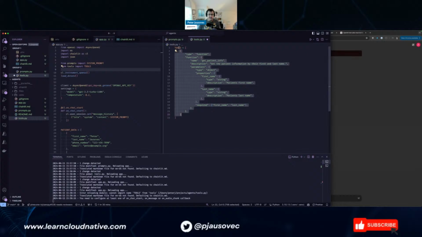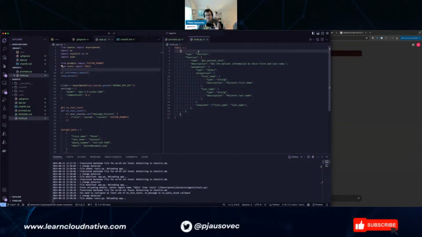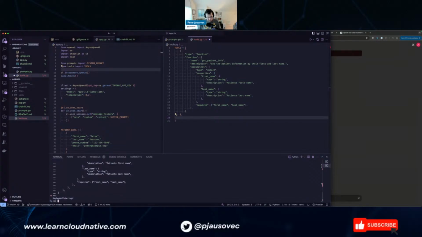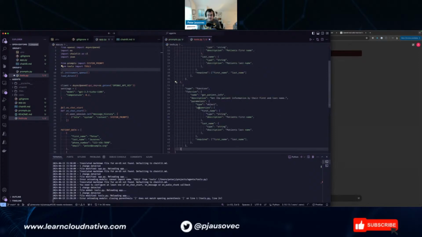I don't like the fact that it's tools, but then the type is function, and it should be the same. Anyway, so we'll do. Oh, I clicked another, it looks like I clicked the same shortcut again for whatever reason. Anyway, so paste it here.